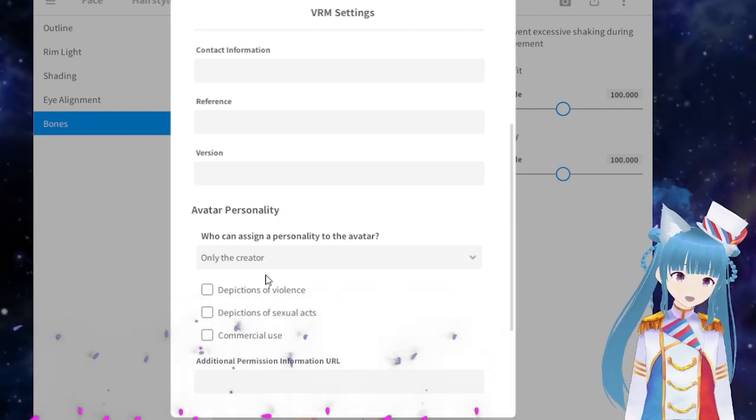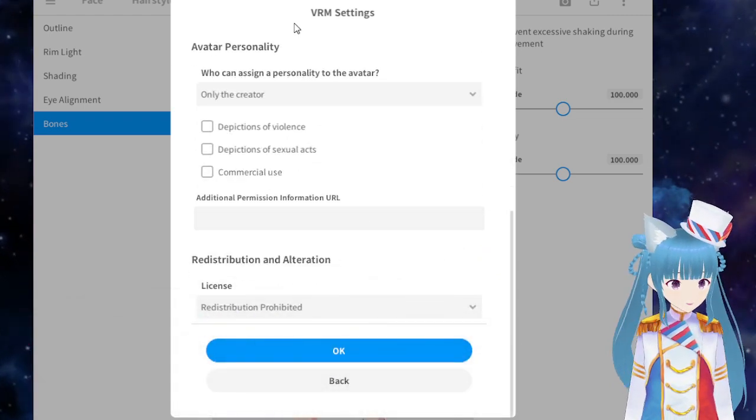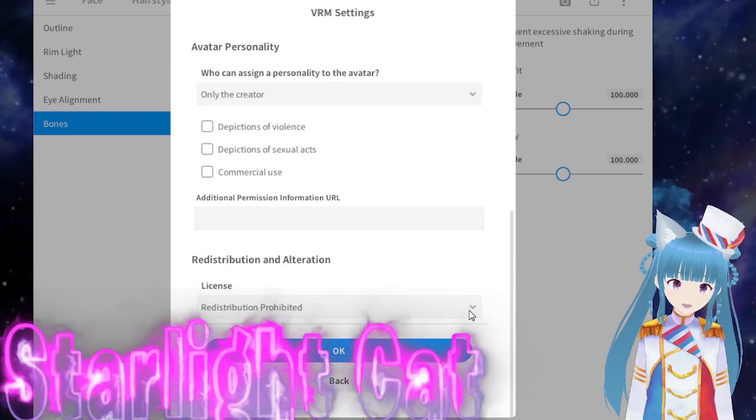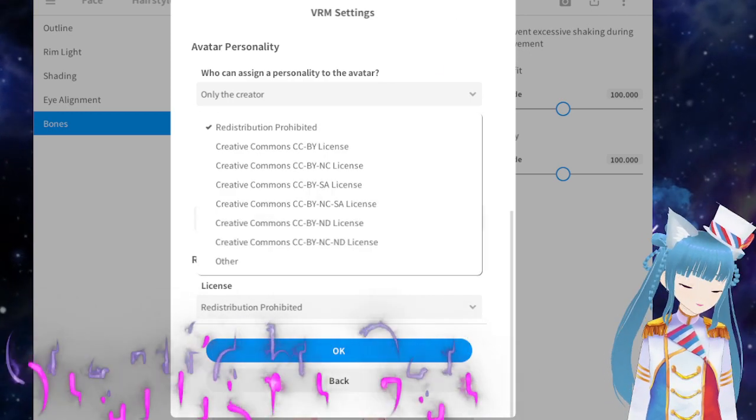You can ignore these. I'm sure people know what those are for. We're going to ignore those. All right. And then you'll want to select this, licensing.